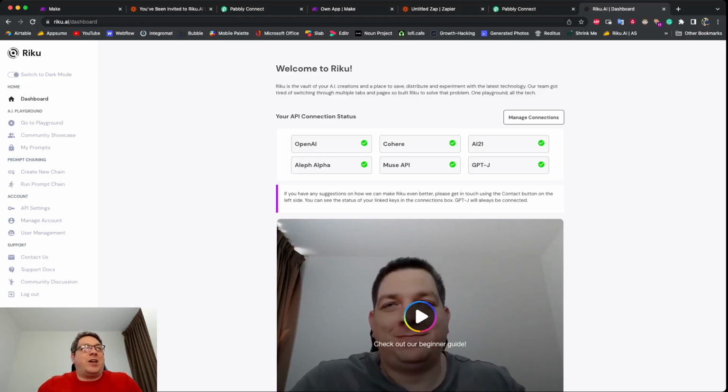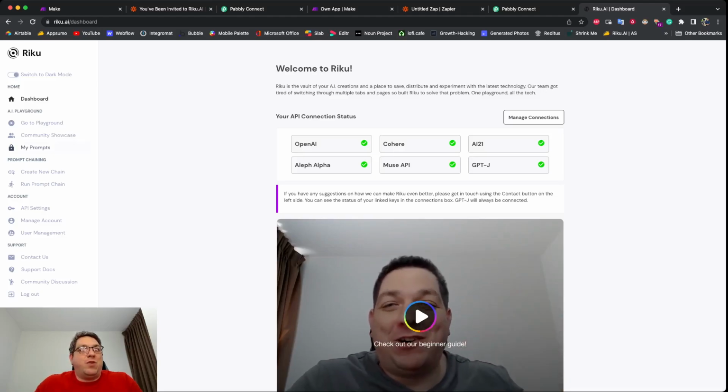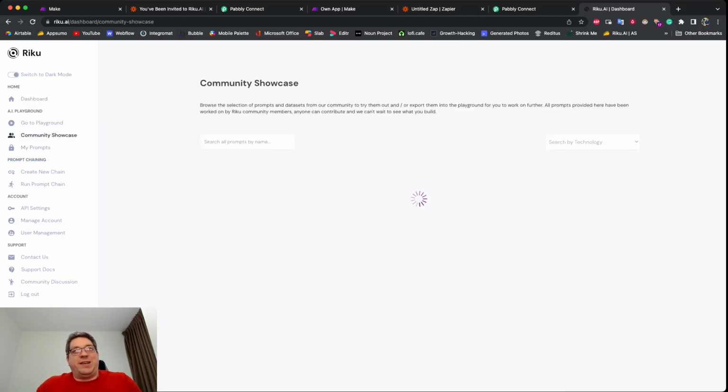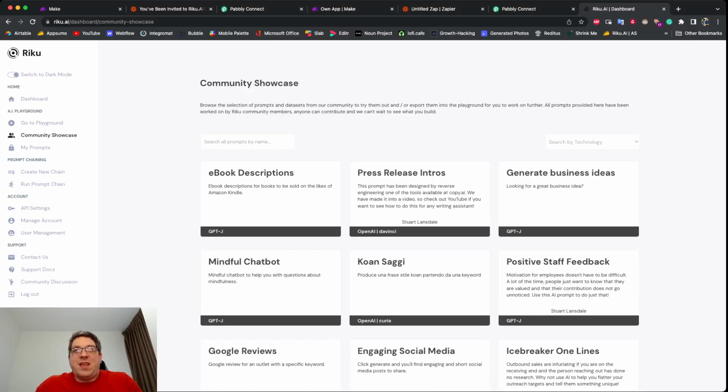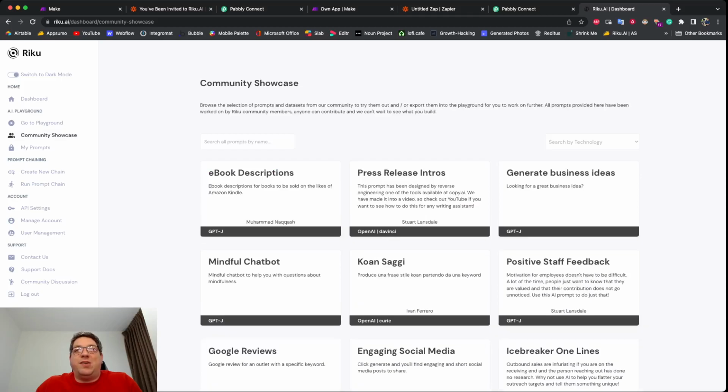If I come into the Riku dashboard here, you'll see that everything is pretty much normal. If I come into the community showcase, we will get the list of all of the prompts which have been added here. We can choose any one that we want, and we can click and copy the prompt ID, and we have that on the clipboard. And that's pretty much the basics of what we're trying to do here.